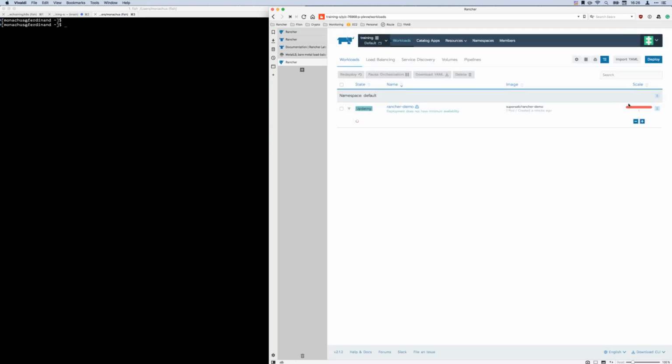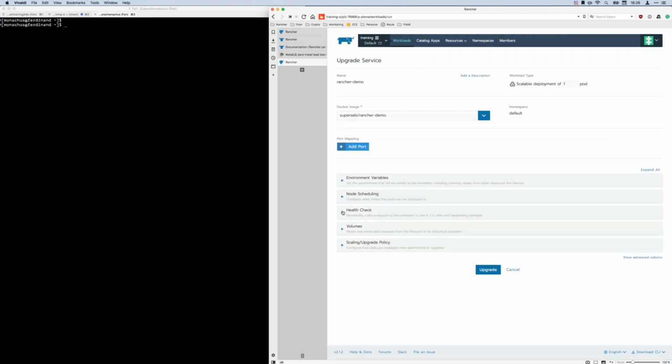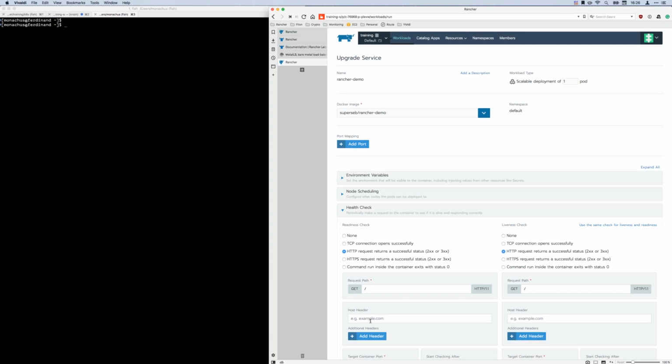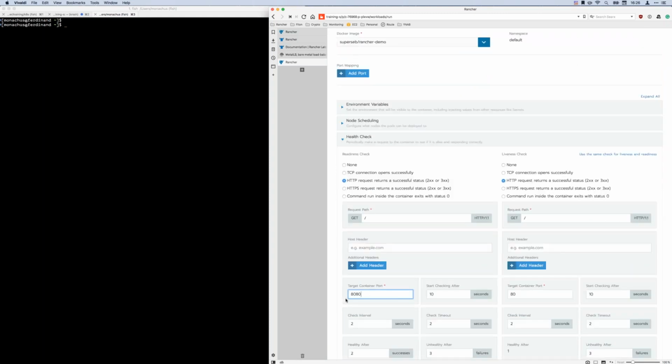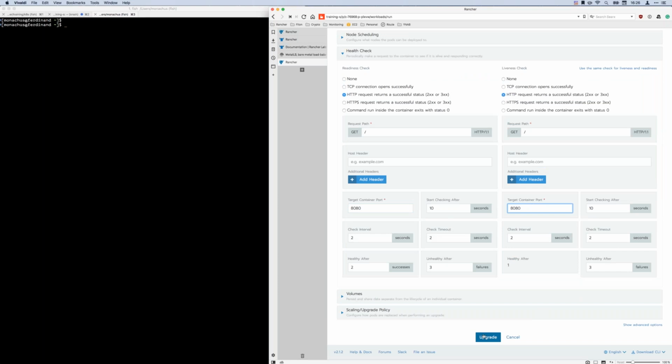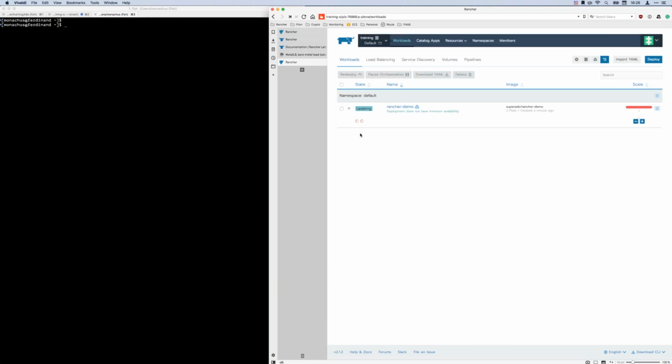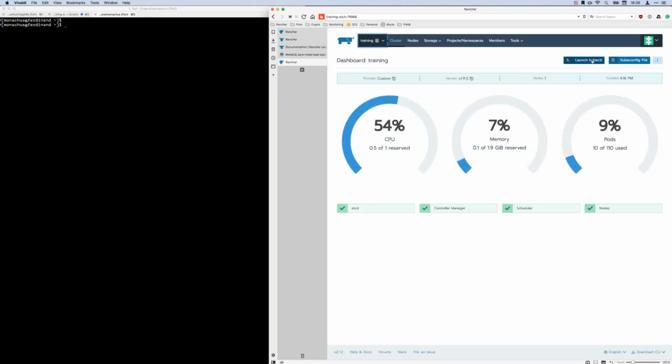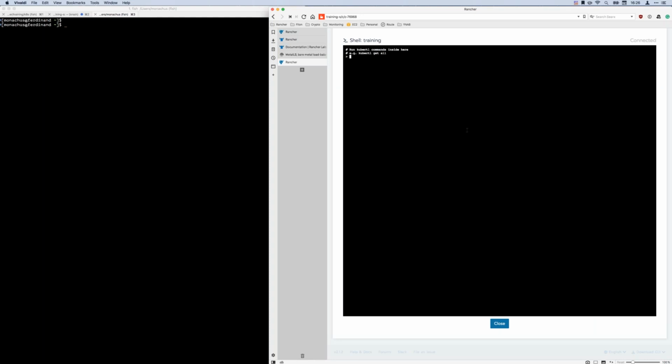So if we want to fix that, we're going to come in here and edit the deployment. We'll change the health check, and we're going to tell it to run on port 8080. So change that as well. We'll say upgrade. And now it should run. If it doesn't, I'm just going to remove the health check.